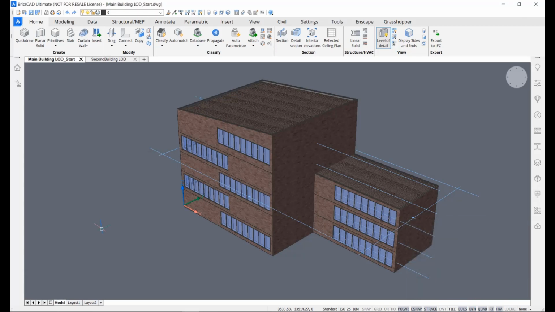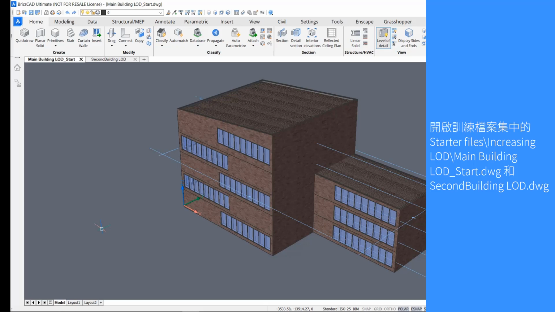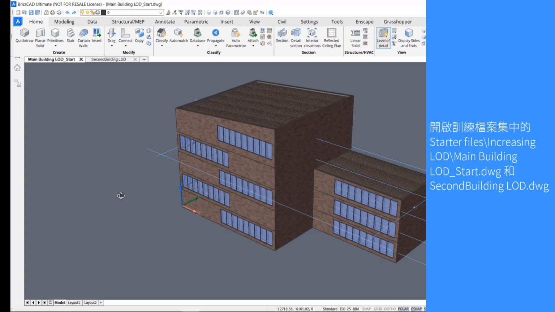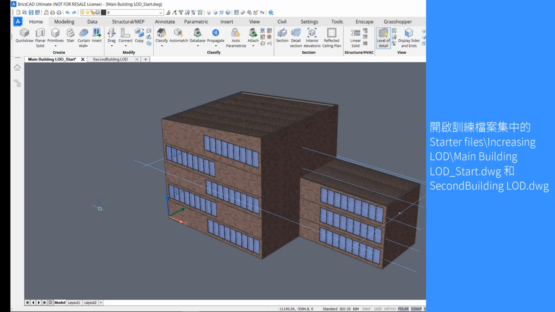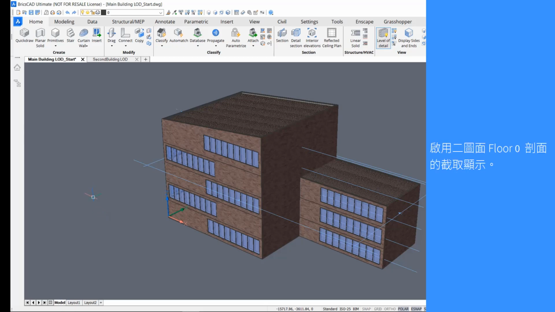So let's get started. First, this is the end result of the previous module, which is the adding BIM data one, where I added the compositions and some properties into this model. Now let's open up a floor section.